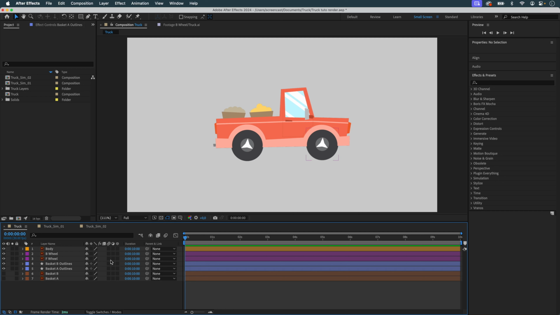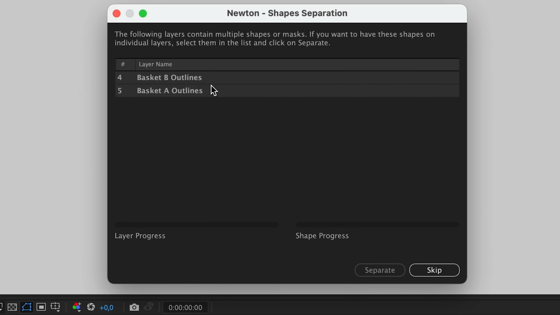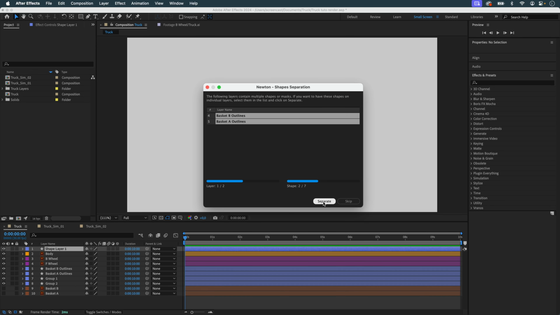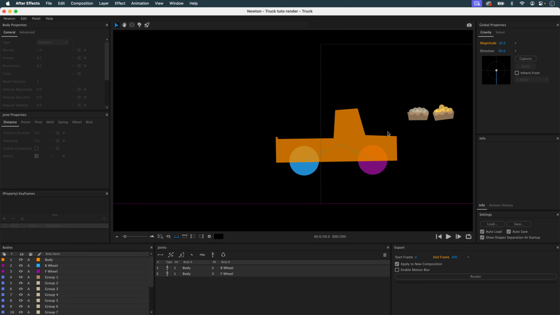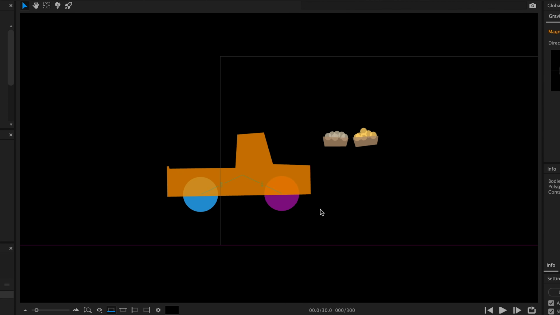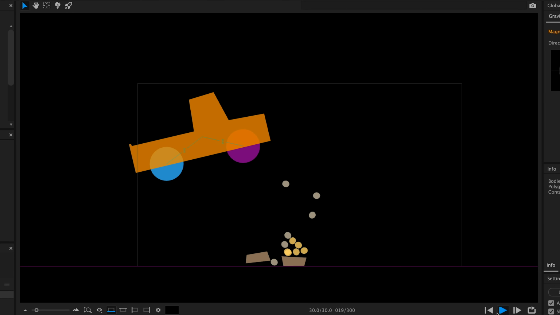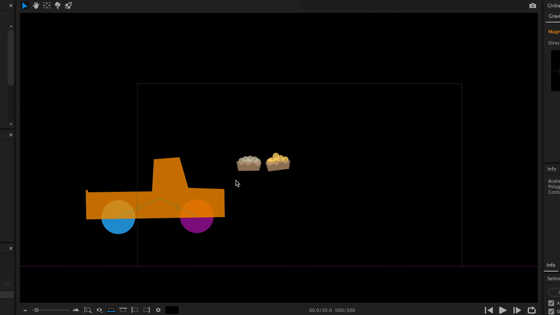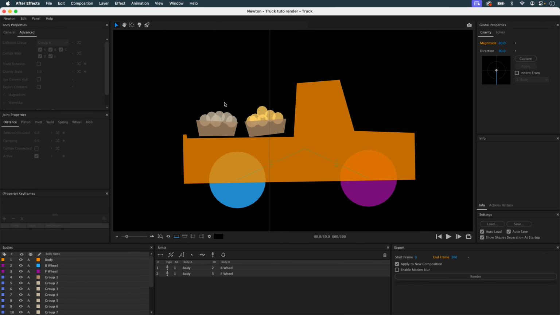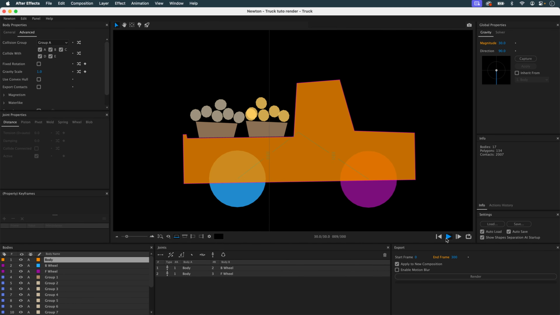Now that I've got these objects, I'm going to run Newton again. And it will ask me if I want to separate the items in my baskets. So I'm going to separate them. And now in Newton, I still have my simulation except that my baskets are separate. So I'm going to put them back where they belong. Here. So, if I put my body here in static, you see my objects are automatically ejected because they're on top of each other.